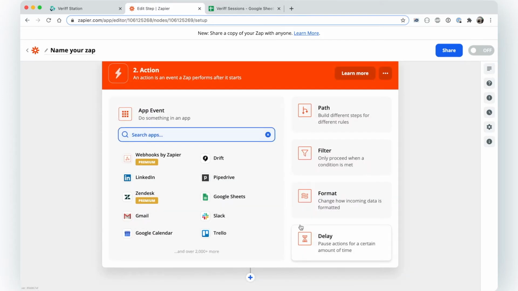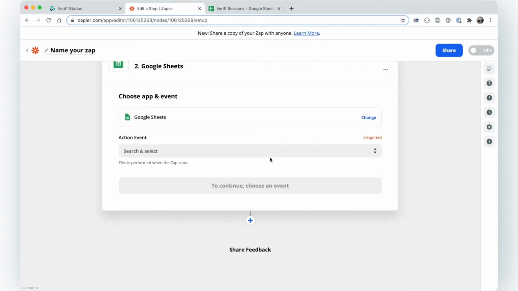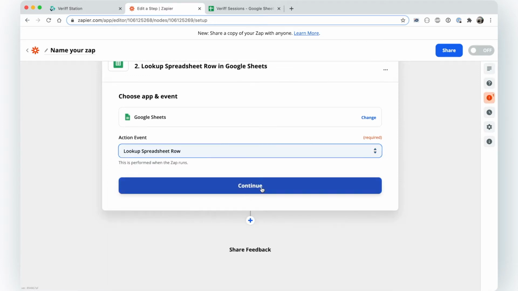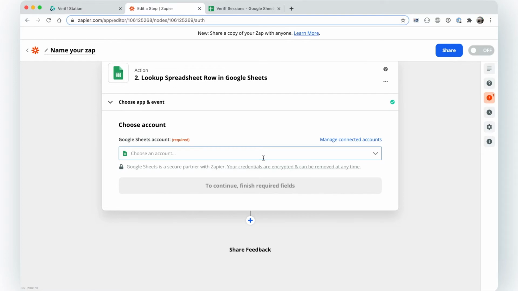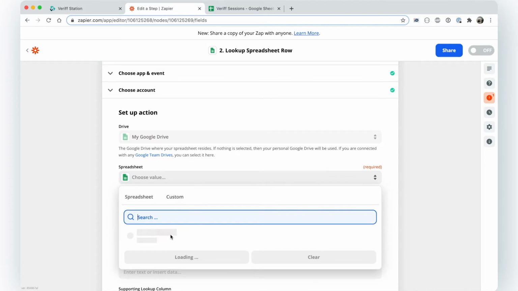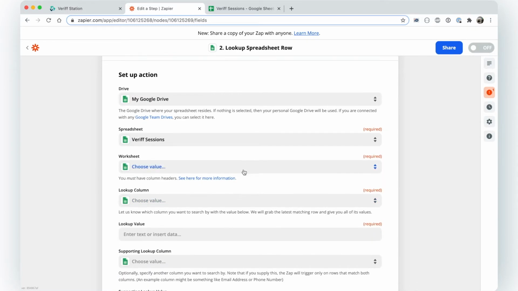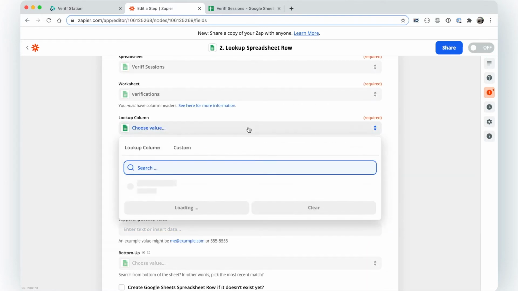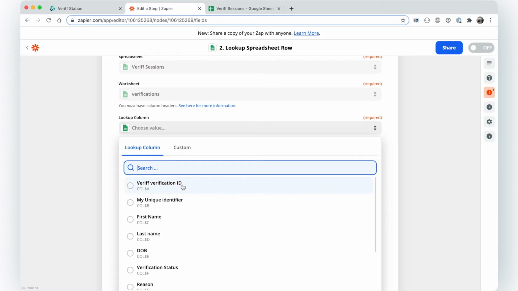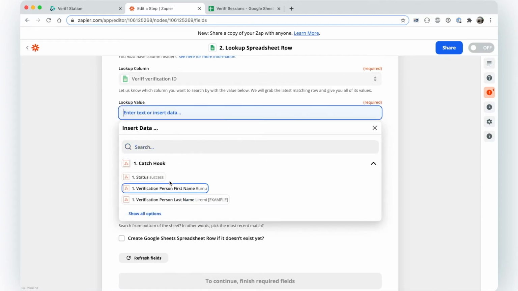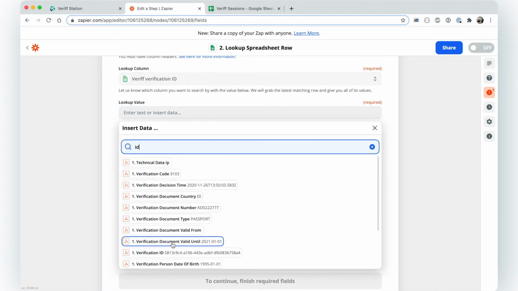Next we want to configure Google Sheets here and update the existing row. So I will use the action to look up an existing row and continue. I will connect my Google account in the background so you won't see how I set it up. But here I'm mapping exactly the same sheet that I have open in the previous tab. Next, for the lookup column, I'm going to look up the column by the Veriff ID. This is a unique identifier for all verification sessions provided by Veriff.